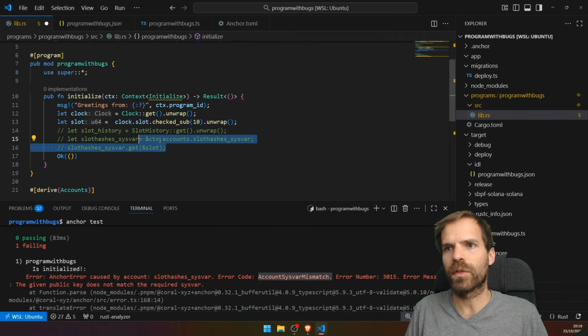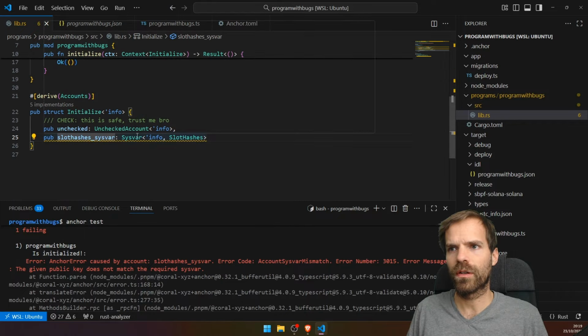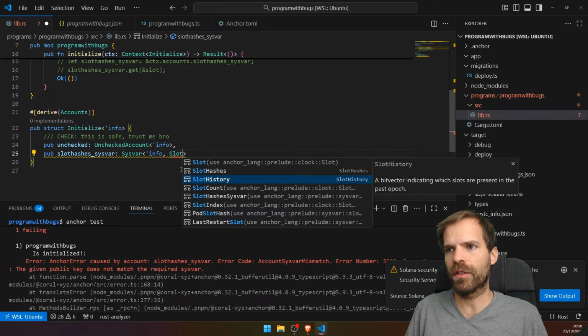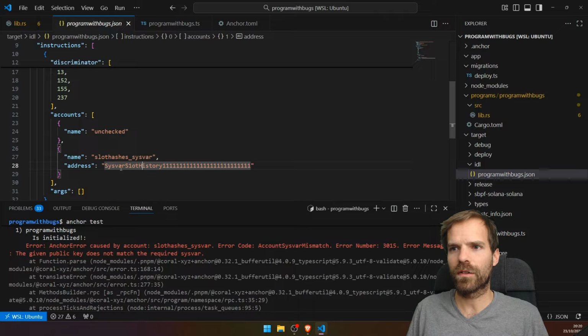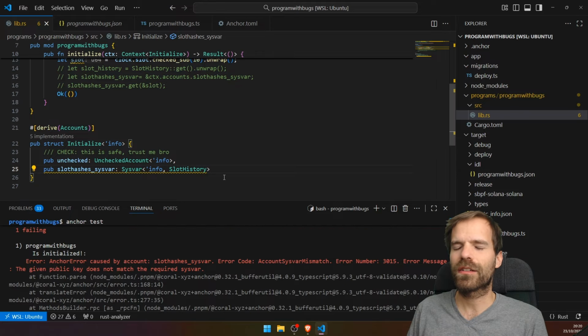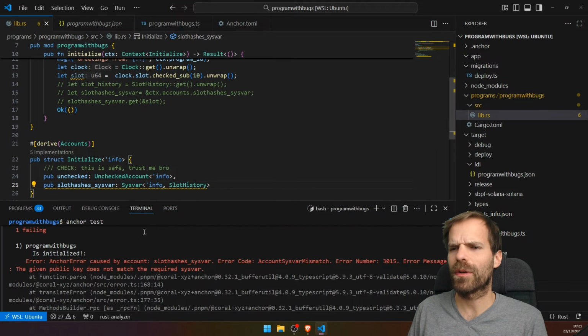Does that just come from here? Nope, also here already. How about if I say slot history as I had earlier? Same thing. But does the IDL now say slot history? Now it says slot history. Somebody explain that to me. And it's just because I don't understand Anchor. It's probably gonna be alright.